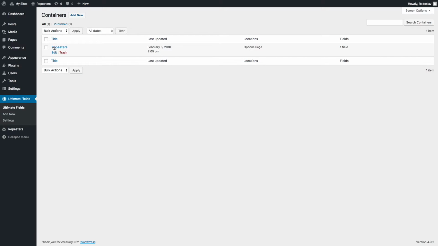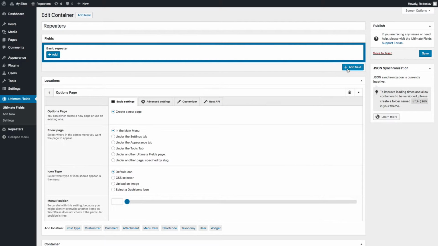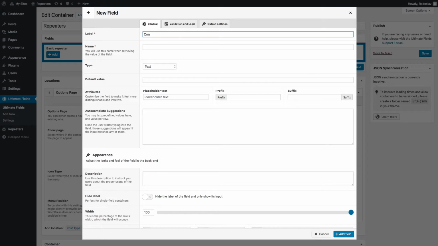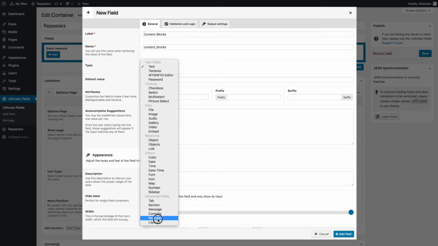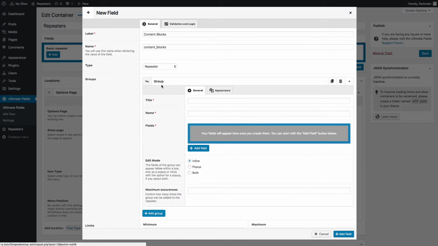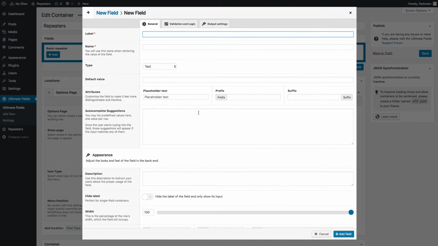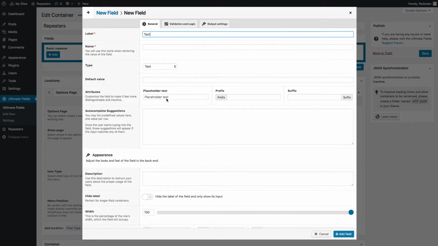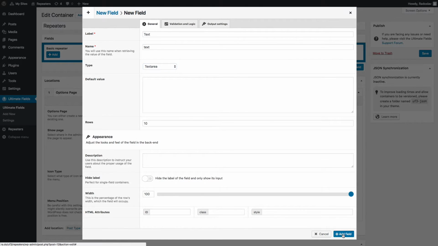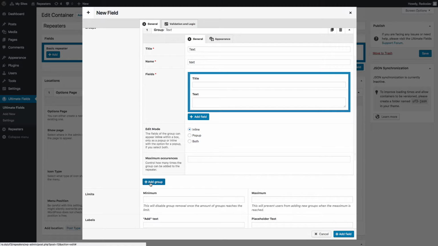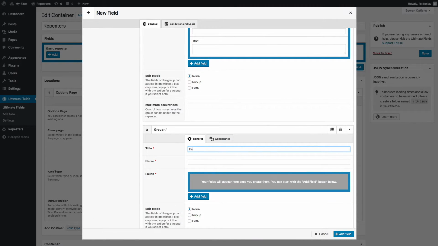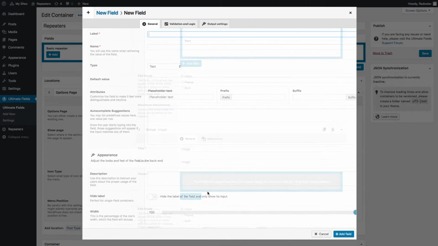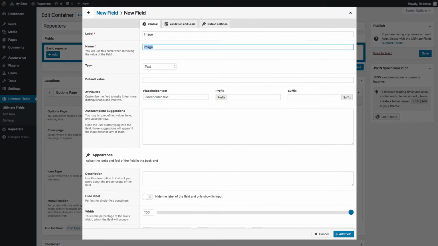Next, I want to go back to the container, and here I'm going to add a new field. It will be called content blocks. It will be again a repeater field, and here I'm going to add two groups. The first one is going to be called text, containing a title and a text field, as well as another group which will be called image and will contain a single field also called image.